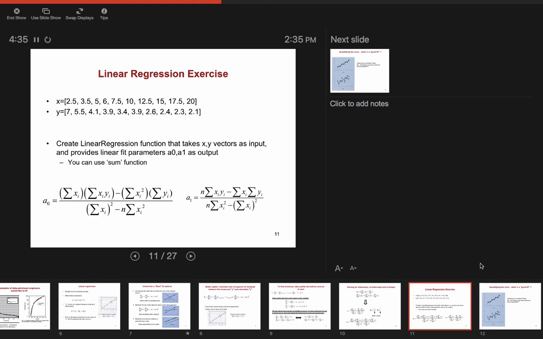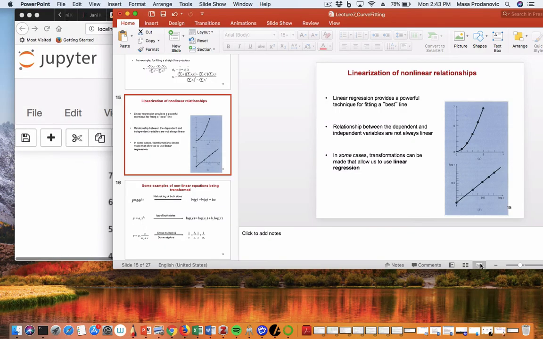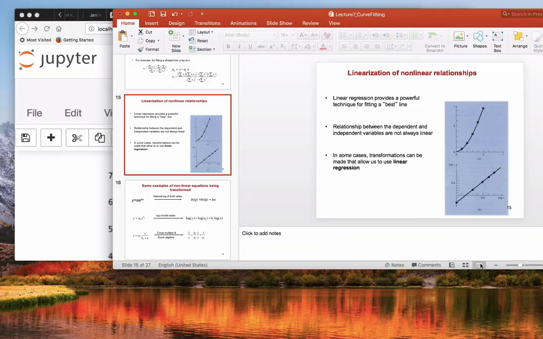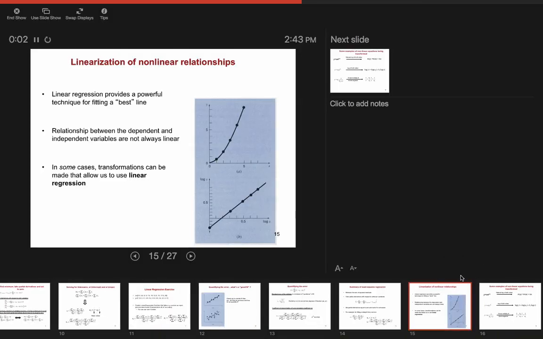We're going to go through something called linearization of nonlinear relationships. So often I have to look at the data, and I looked at the data. A straight line, yeah, I can fit it, but it's not a good fit. In this case, this is a good fit, but in the first plot, I need something that is curvy.